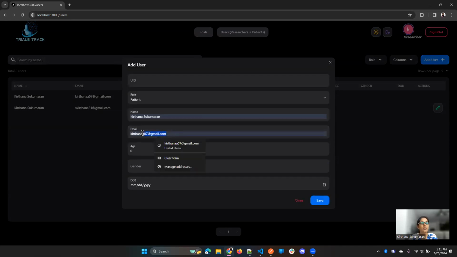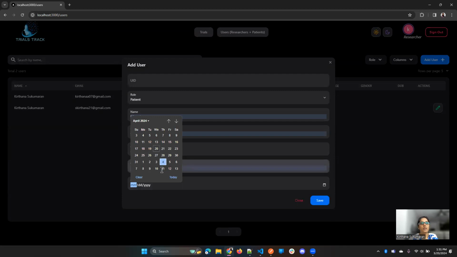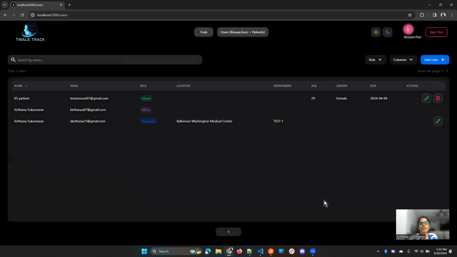The email ID is not this. So this is testers number 1. So this will be KS patient. This is 29, female, and date of birth will be. So when I click on save, the patient is created now.